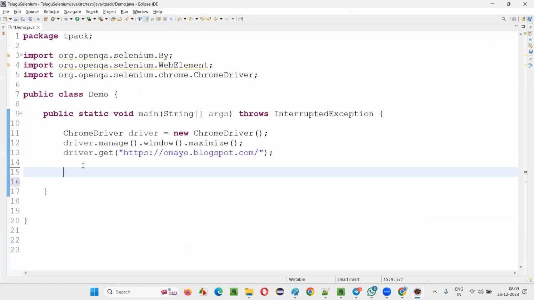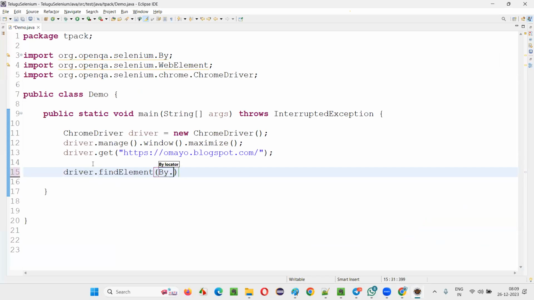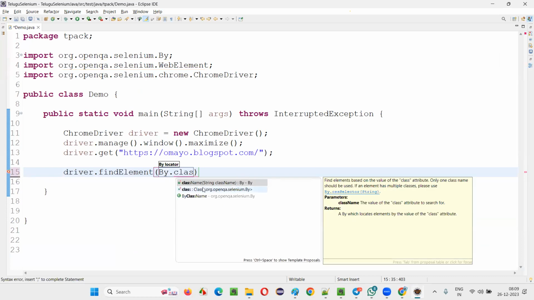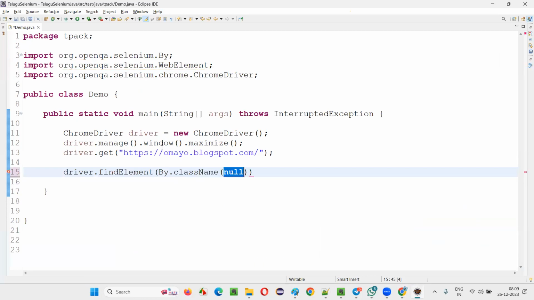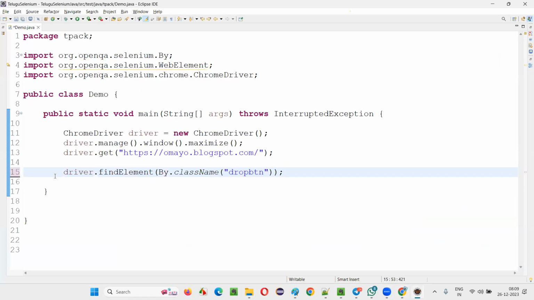Copy this. Come back here. Driver dot find element by dot, here class name locator will be there. The name of the locator will be class name locator. Okay. Earlier ID name, now class name. Double quotes. I'll paste the value, that is this class attribute value. Put a semicolon.